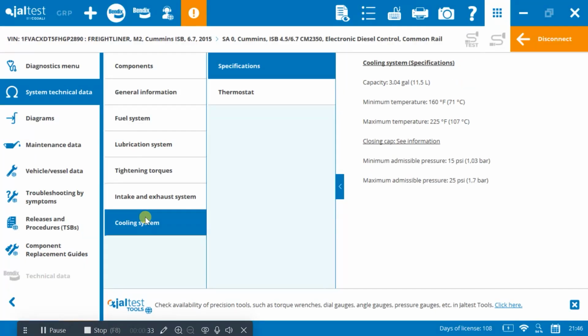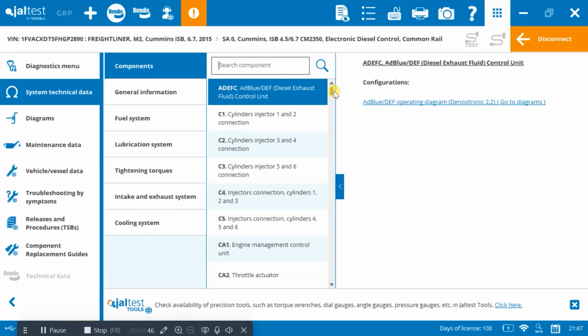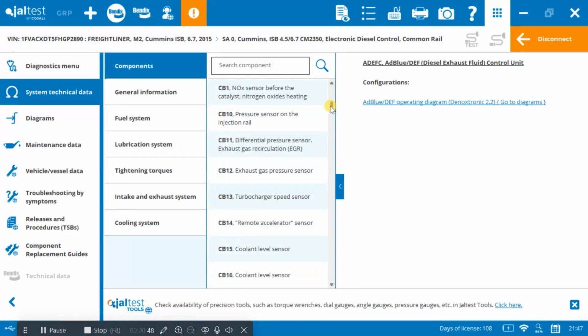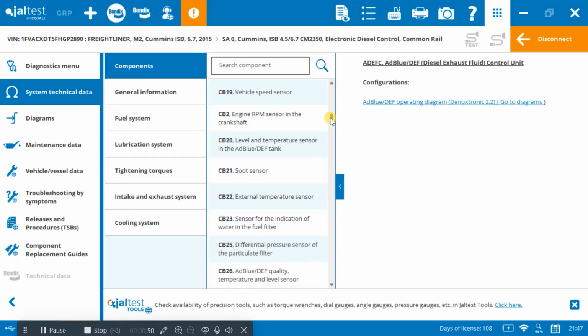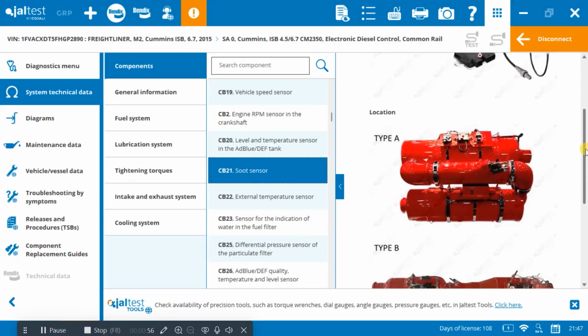And depending on the engine, it depends on how much information. So newer engines more, older engines less. It also has what's called a components list. So components list will go in and allow you to search up the different parts. So if you're looking for the soot sensor and you need information on that, this is where you're going to find all that.